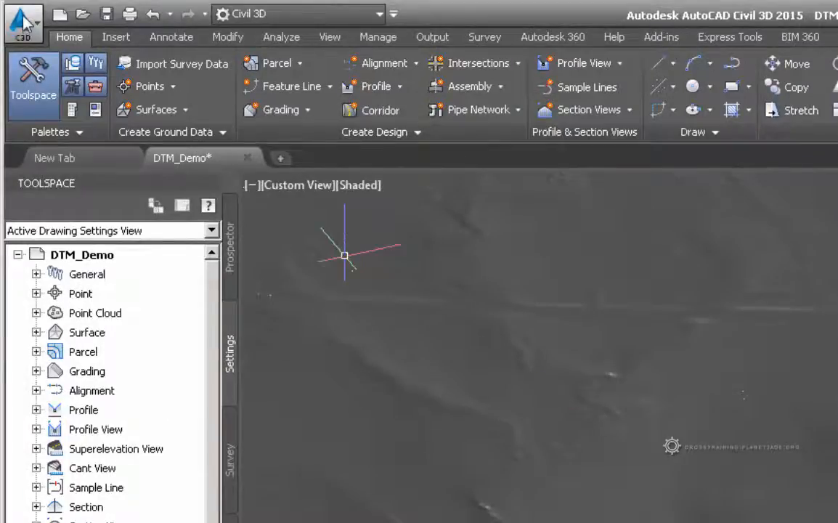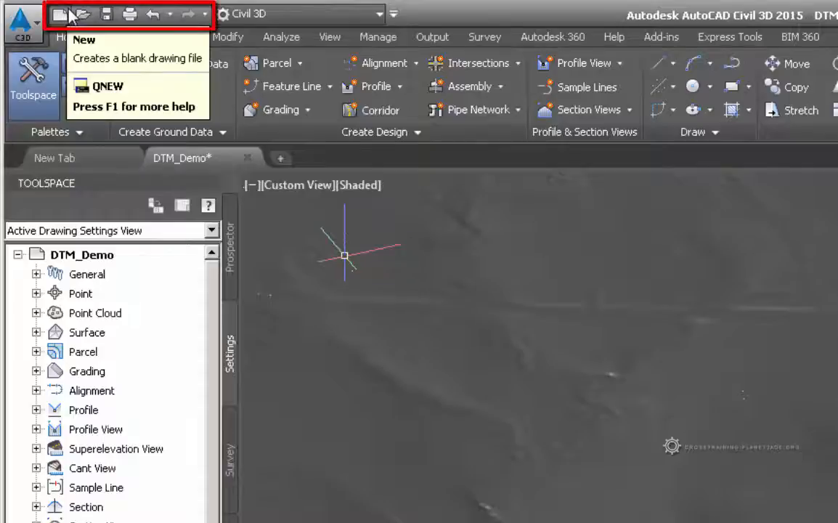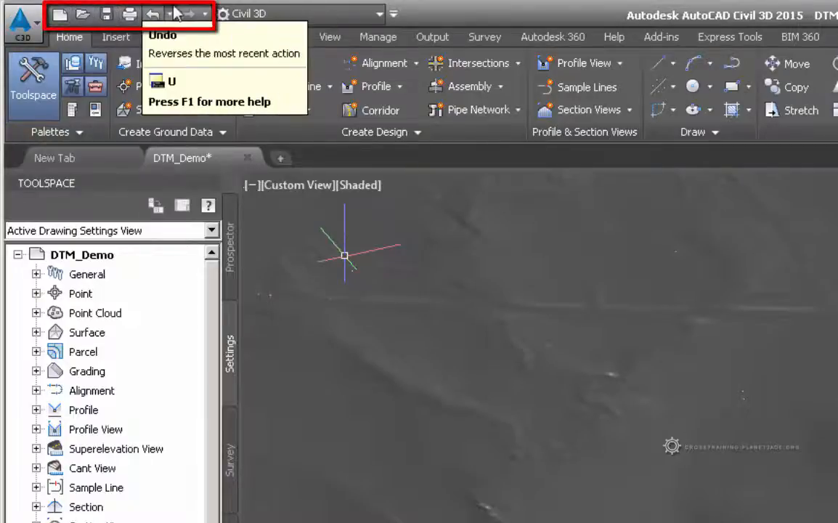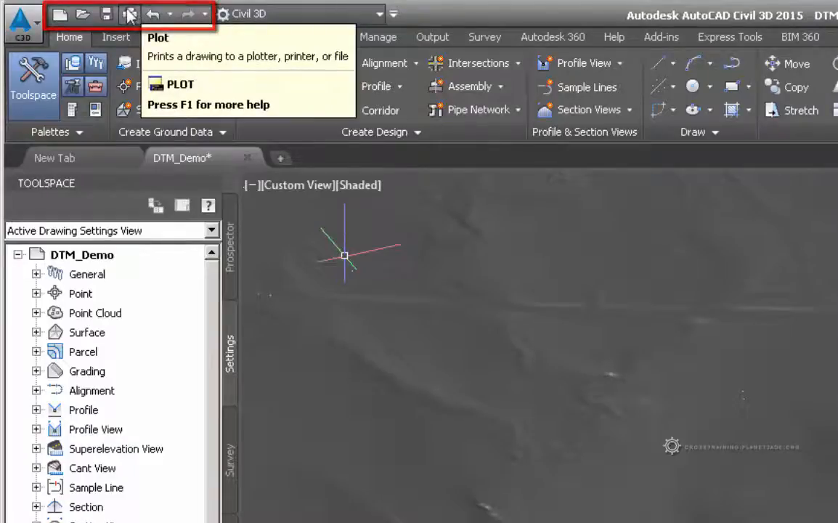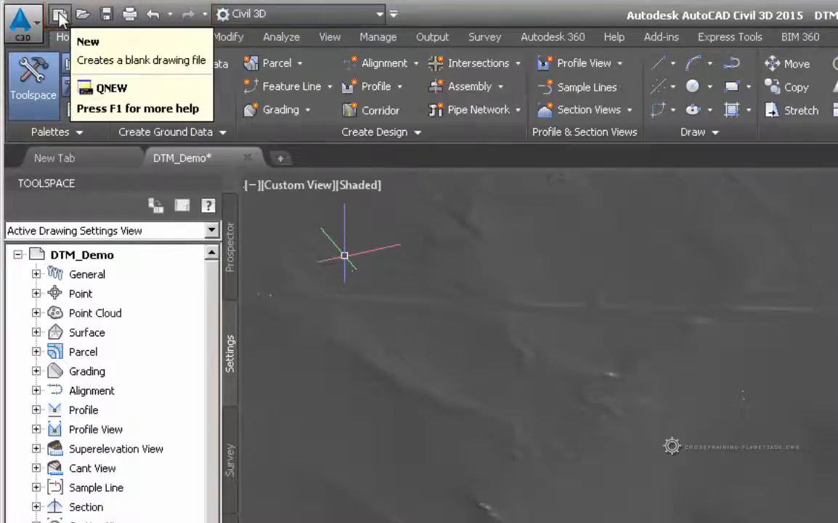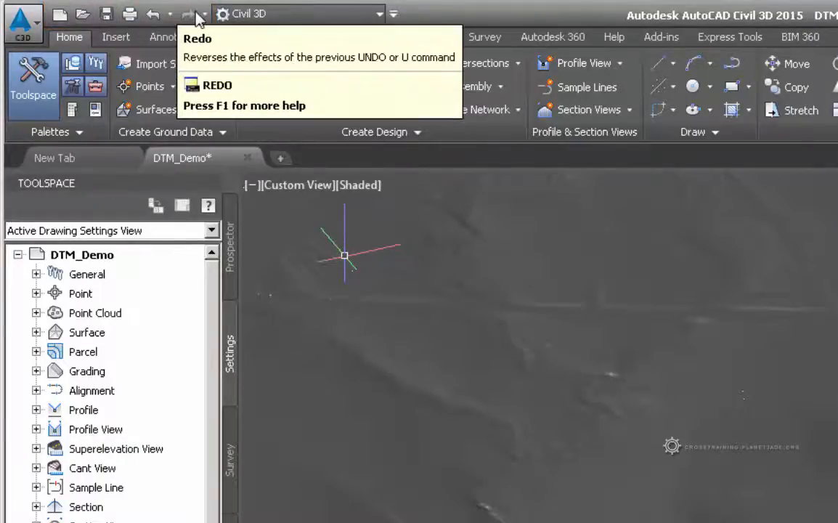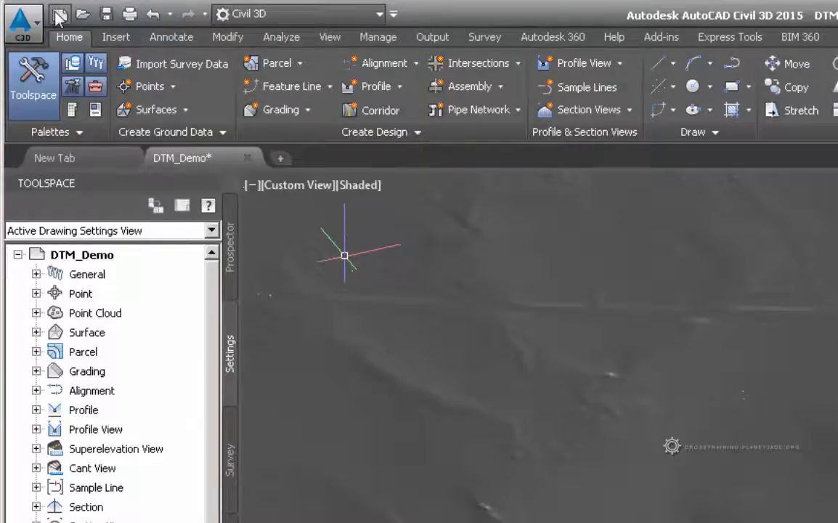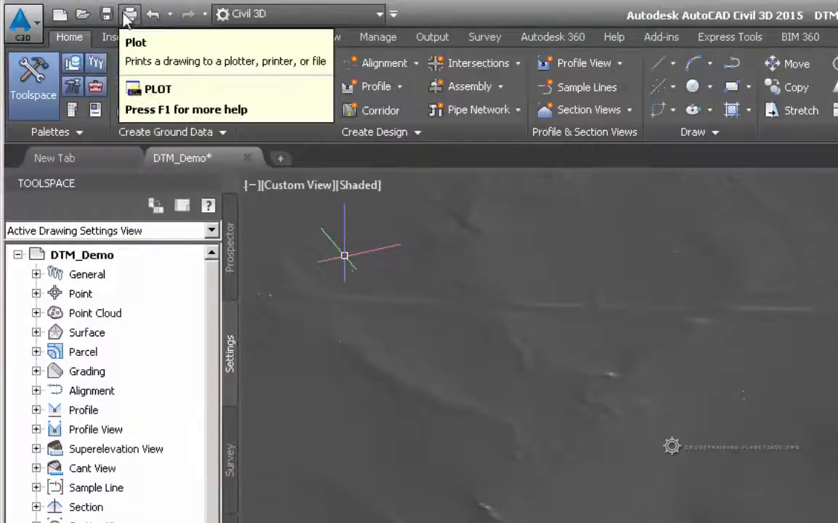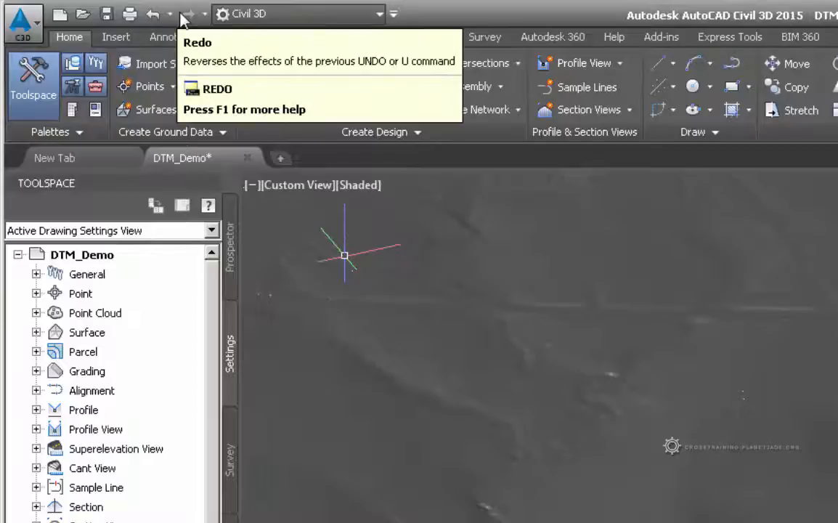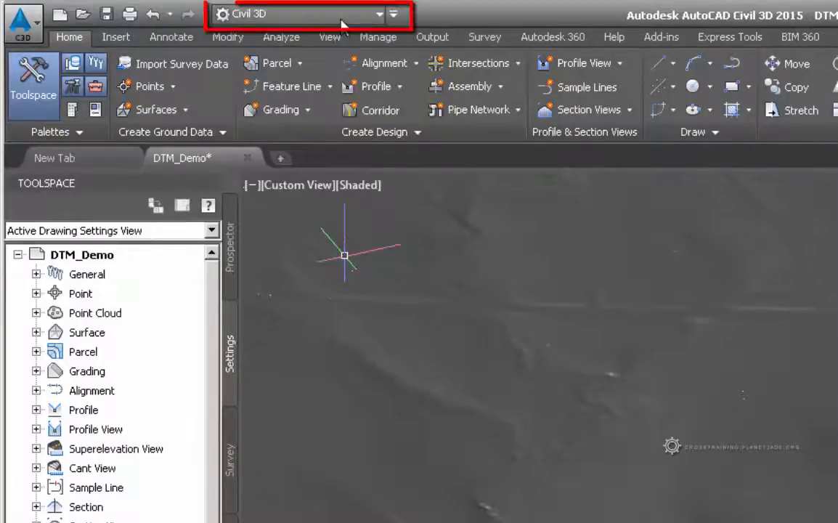The next area is the area next to this application window, and they call this the quick access bar. On the quick access bar are a lot of tools or buttons that Civil 3D thinks that you might need. So we have New, Open, Save, Plotting, Undo, and Redo. Next to this bar is the Workspaces.